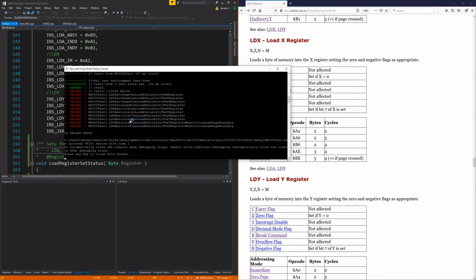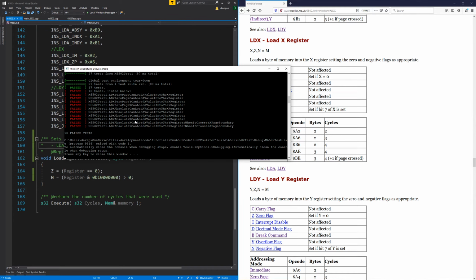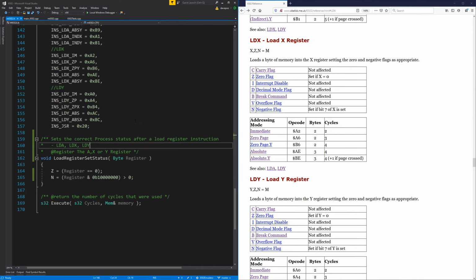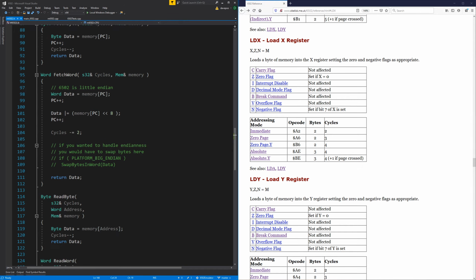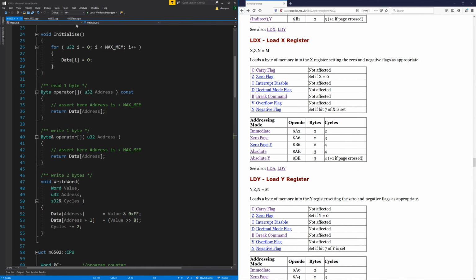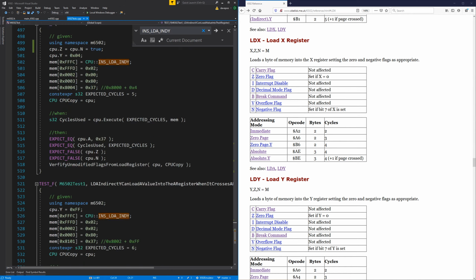So now we should be back to 10, is it? Yeah, so we're back to 10 again. Cool. So we've improved the tests, and we know this stuff's working now. Right. So back to the problem at hand.